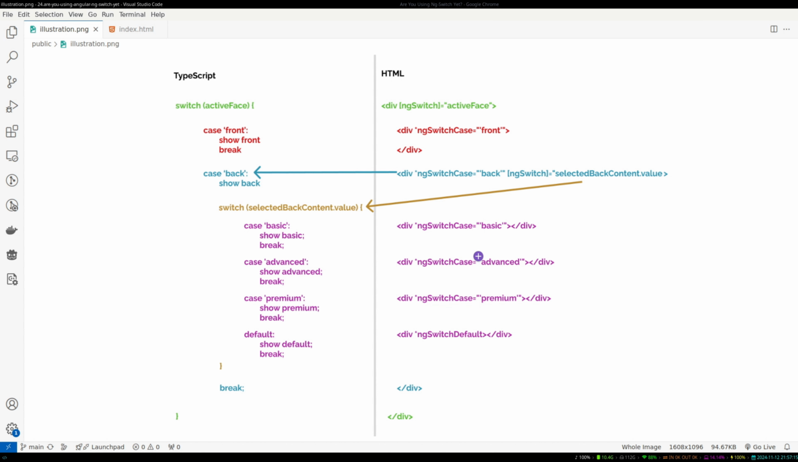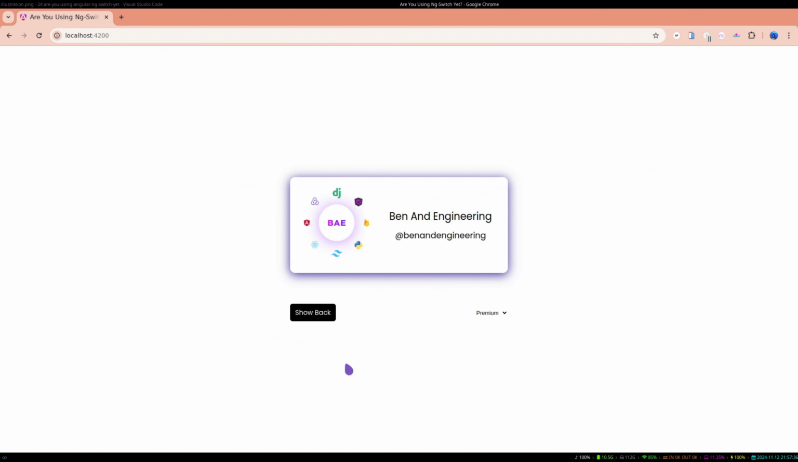Okay, so we will start off by explaining what this illustration is. Then we'll go ahead and take a look at the HTML of this illustration. After that, we will see how we can actually import and add NgSwitch into our component scope. And also in the end, we will see how we can handle fall-through cases in Angular NgSwitch. But if you are not familiar with what a fall-through case is, don't worry, we will cover it in this session. And lastly, we will be able to see how we can achieve this.